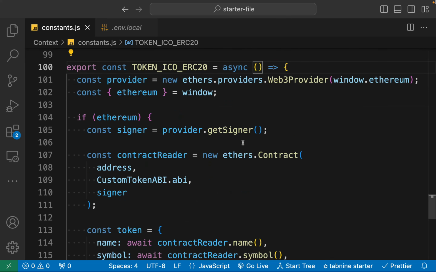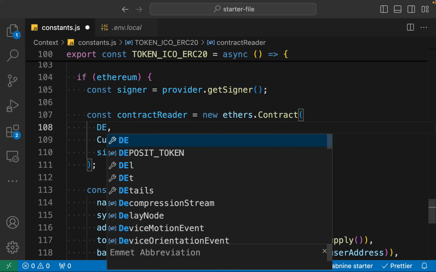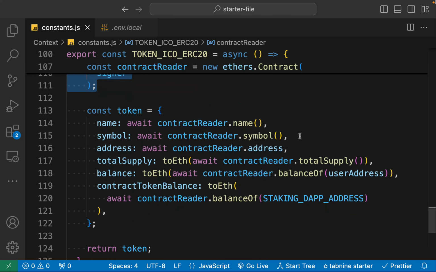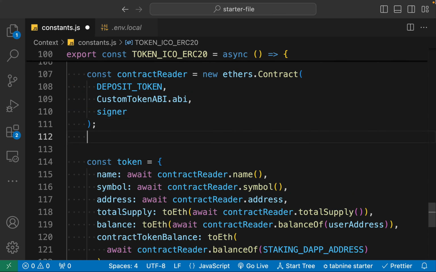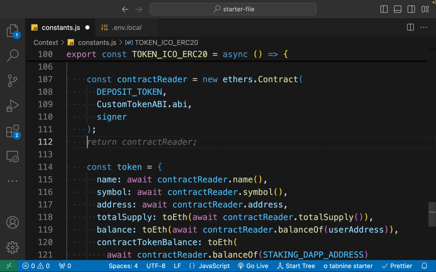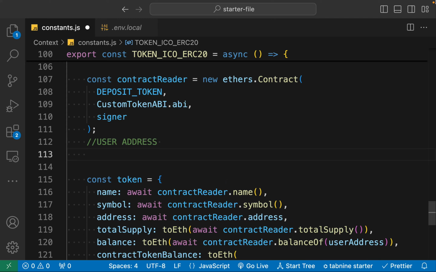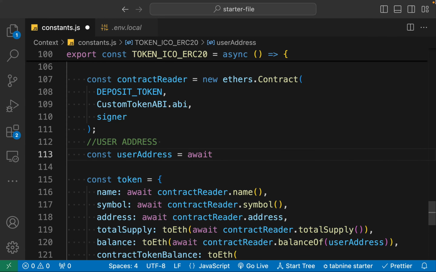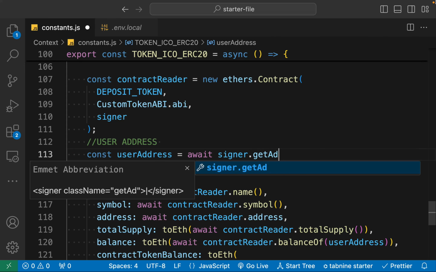We're going to have all of this. We're going to change the address to deposit token. That's the token we are allowing users to stake and get rewards. So that's what we have here. Now this looks fine. We don't do any changes here, but we need more information. So I'm going to call the contract render function and get some more information. So let's do one thing. We'll call it const user address, and this data we have here. So we'll say await signer.getAddress. So we'll get the address of the user.